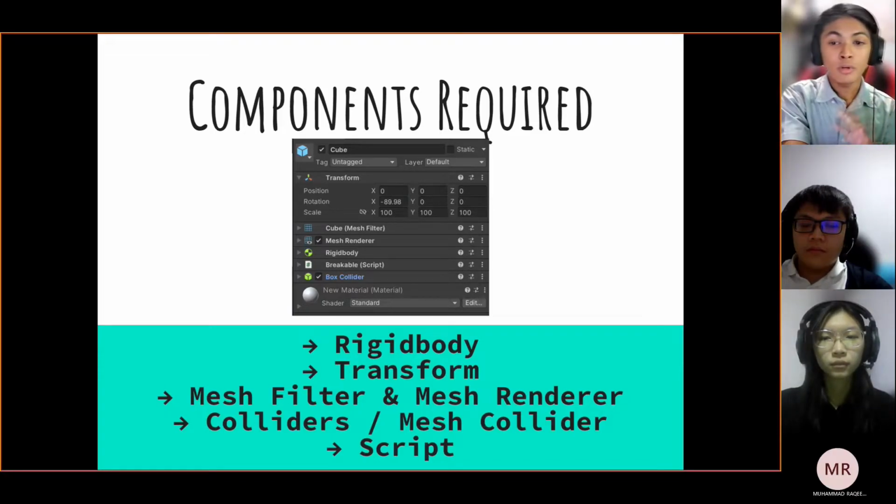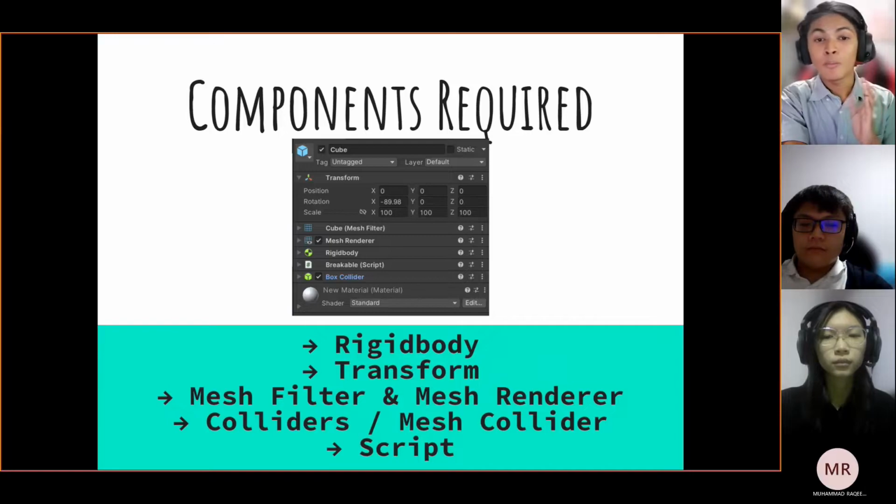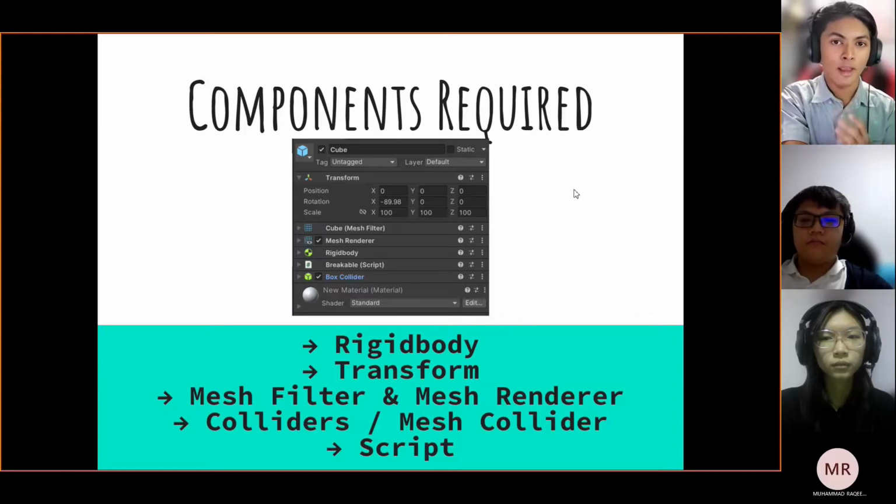For the object in its broken state, a mesh collider would be more suitable as it would be more accurate for collision detection than its primitive counterparts such as the cube, the sphere, or the capsule. So this would give a more accurate shape to the object to be used for collision detection. Last but not least, a script will be required to tell our game object how to behave and how they interact with one another. This is the core building block of all Unity projects.